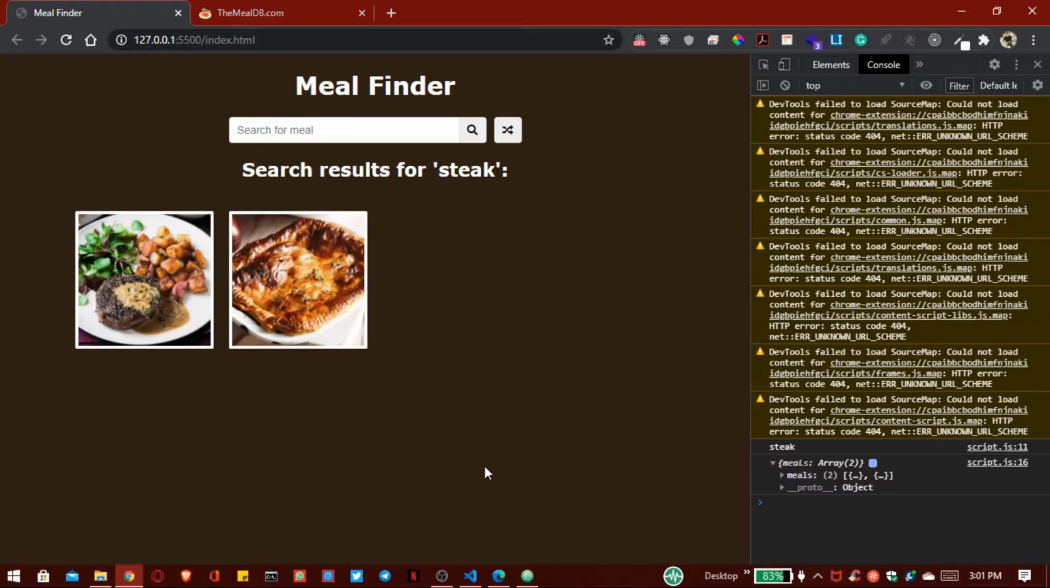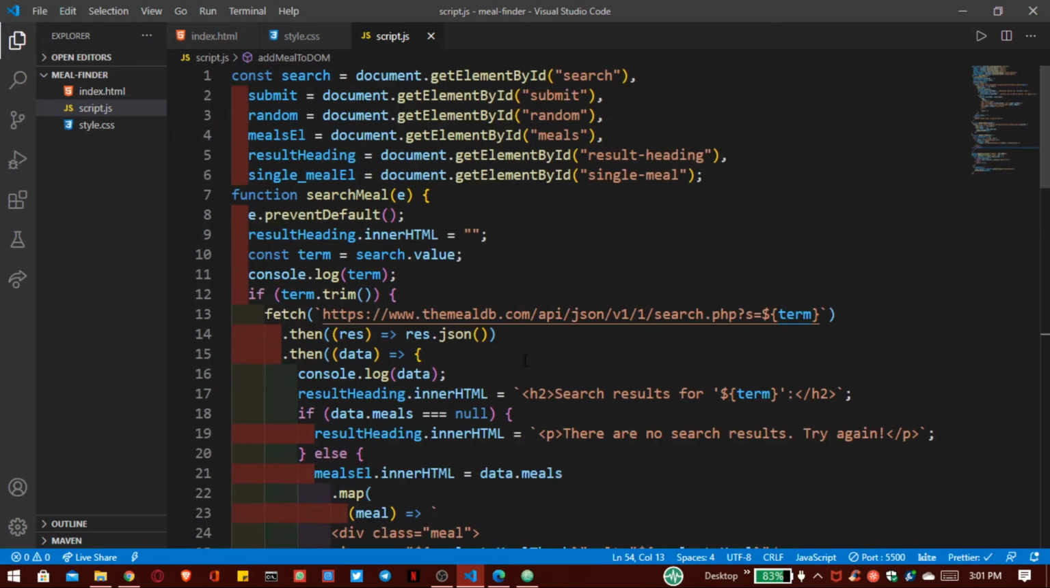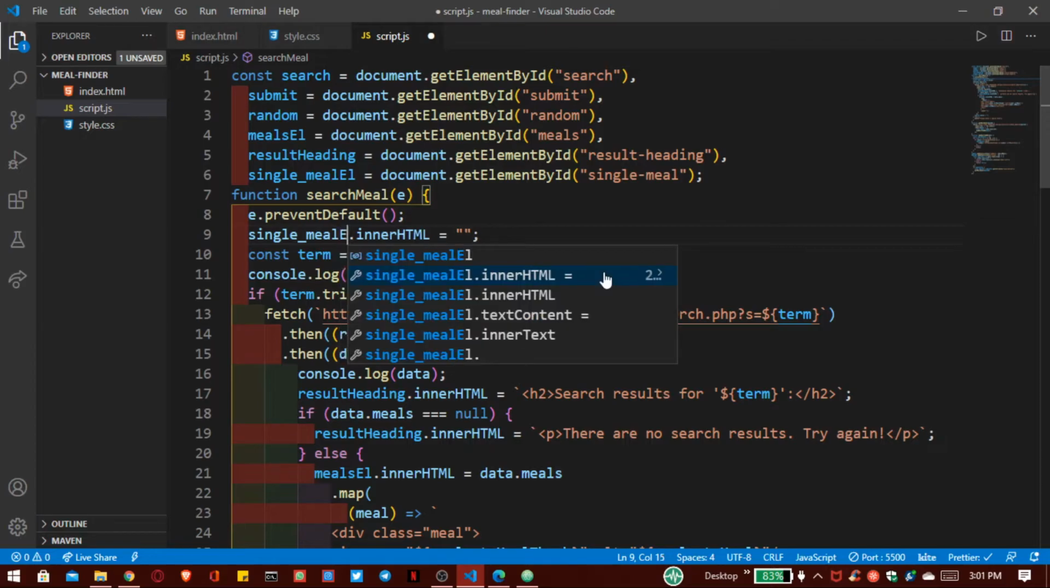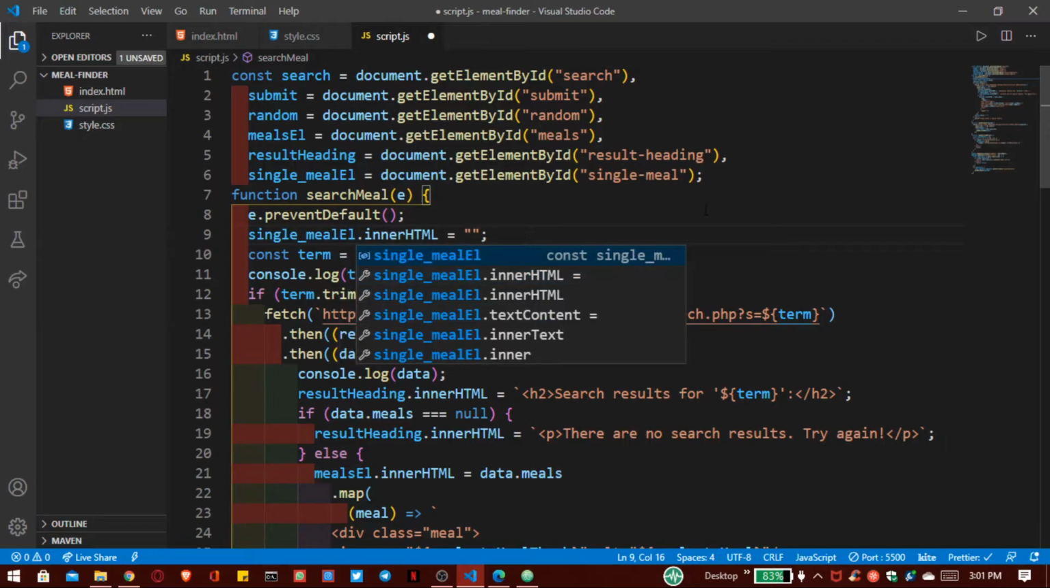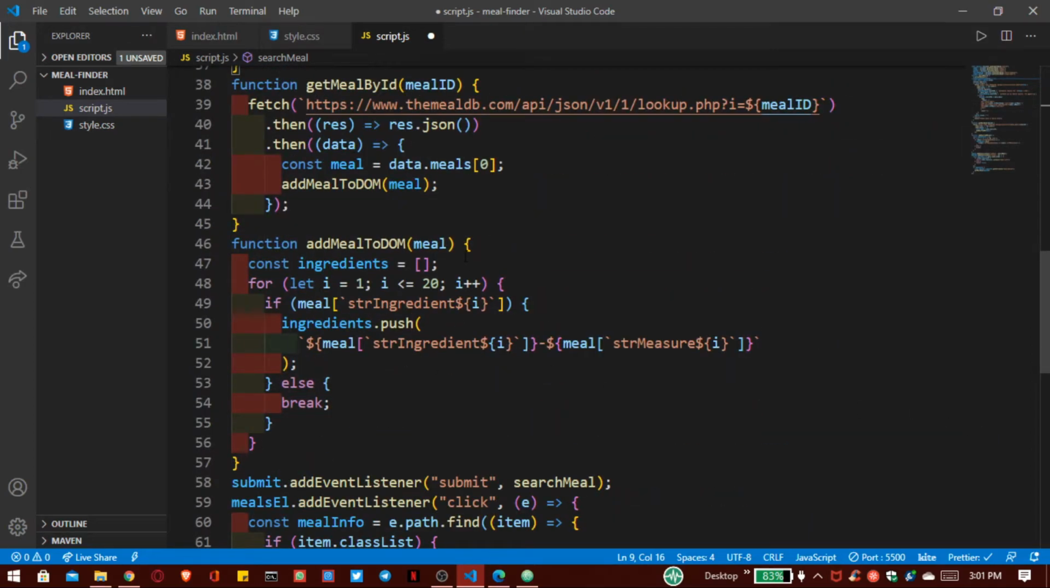So by default, our single meal inner HTML is null. You can see here, instead of this result heading, we have to write here single meal inner HTML is null now, and now we have to modify it inside this function, that is add meal to DOM.